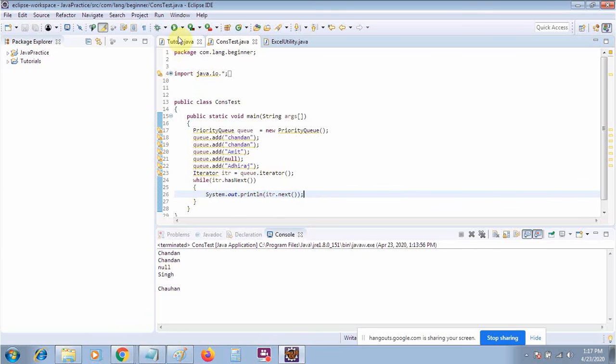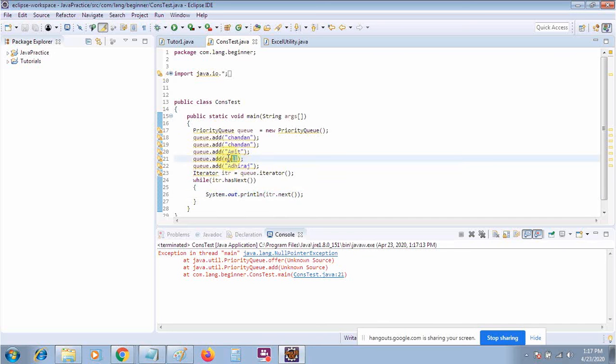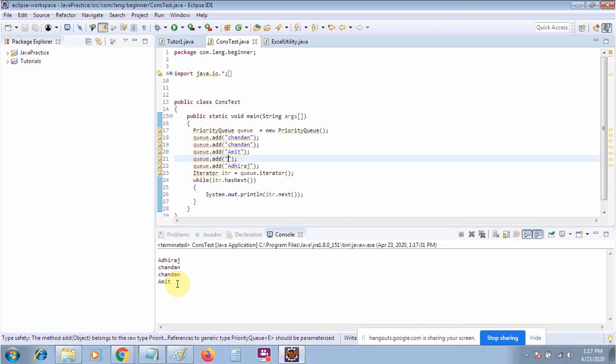So let me run this one. You will see the output. There is an exception. Why the exception? Just read it out: null pointer exception. That means your priority queue will not allow null values. Let me remove this one. So always remember, in a queue null values are not allowed, although you can have blank values.